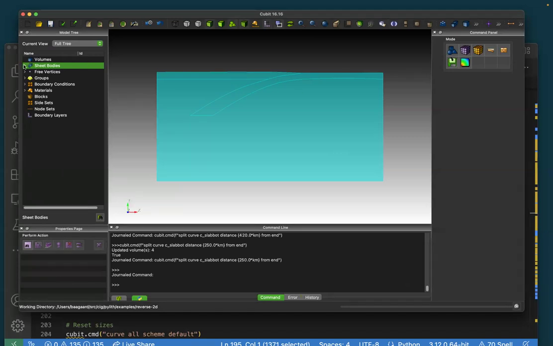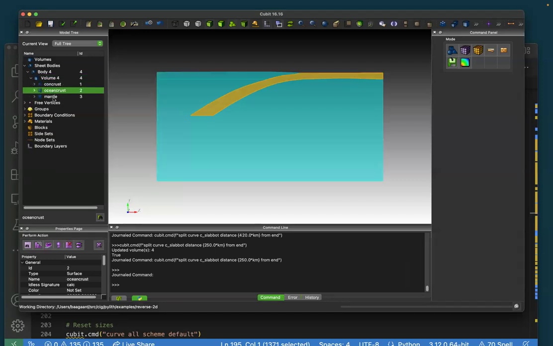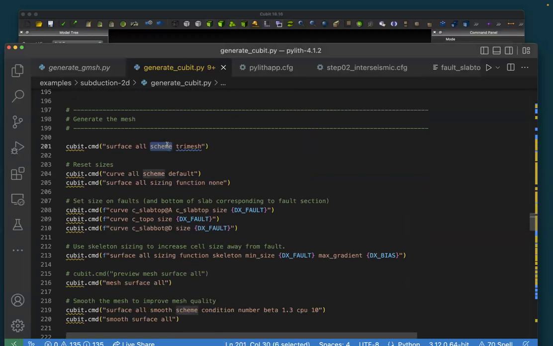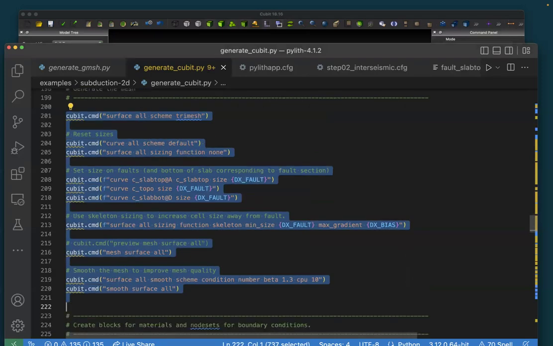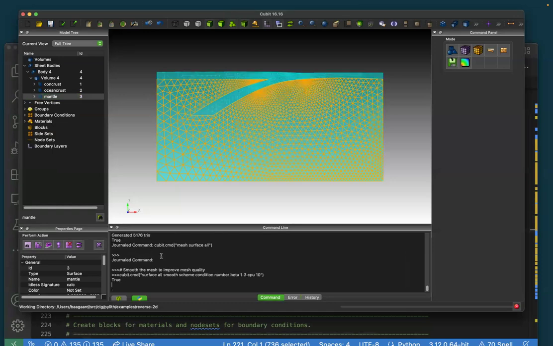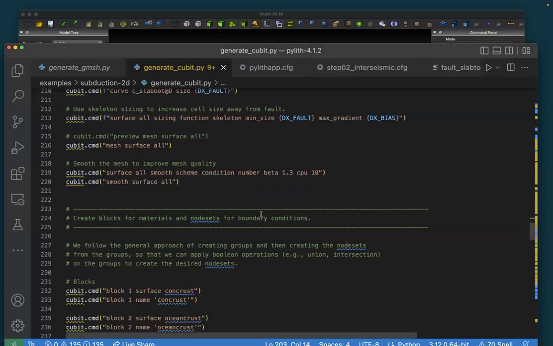So there's our sheet body, volume 4. And we've got continental crust, oceanic crust. These are our surfaces and mantle. All right. Now let's generate our mesh. Now you can see our mesh there. Looks very similar to our G mesh.